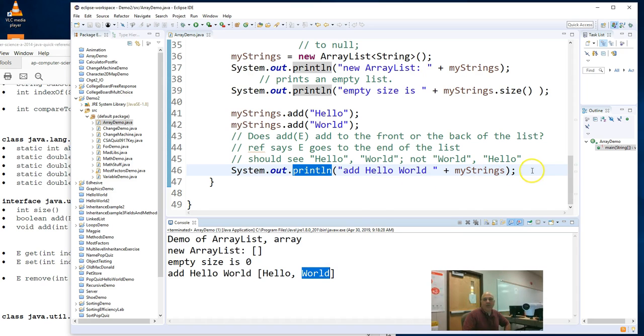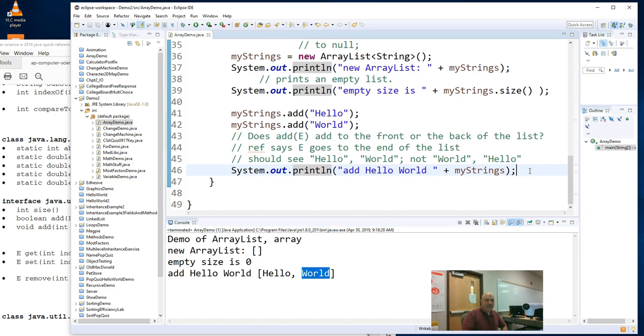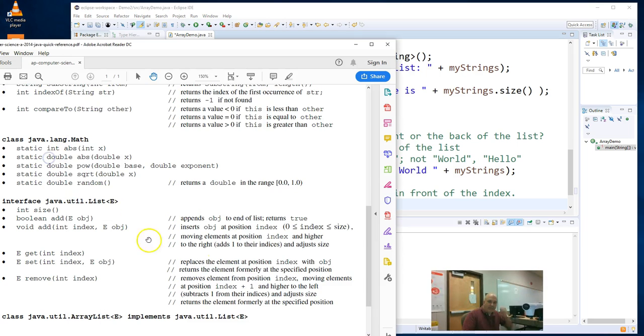So far, so good. So what does the other add do? So let's test the other add. The other add takes an index and an element, and it adds in front of the index. Index must be 0 is the smallest and size of the array is the largest. It must be between those two in that range inclusive. Moving elements at position index and higher to the right adds 1 to their indices and adjusts the size.